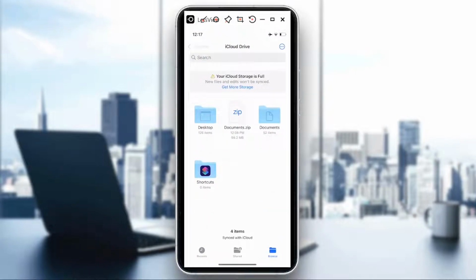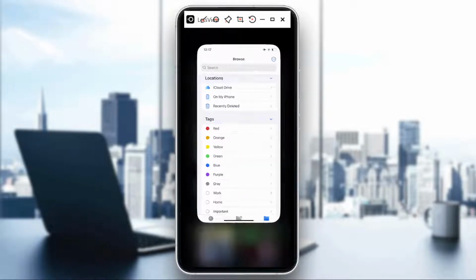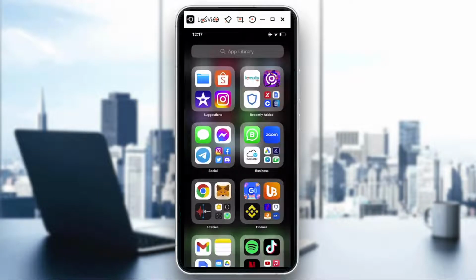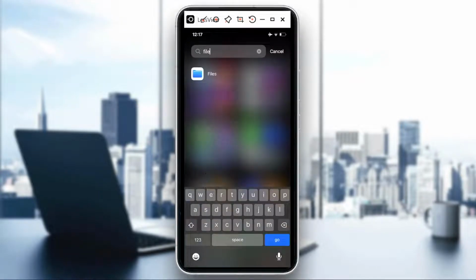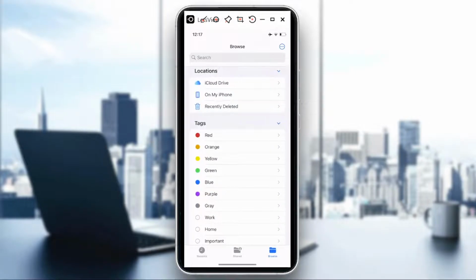Just hit on this one. Say for instance that you cannot find it, just go to your app library. I'll use the search engine, just type Files app, and then you could locate that.